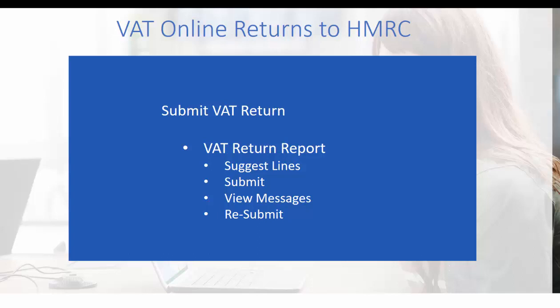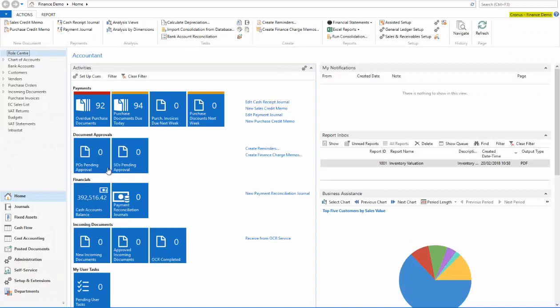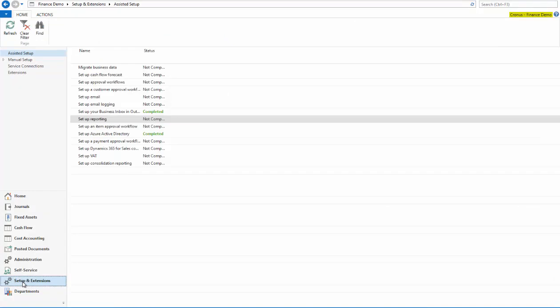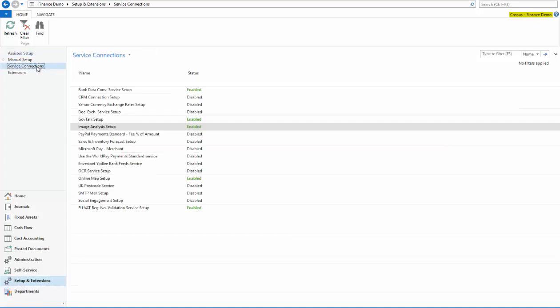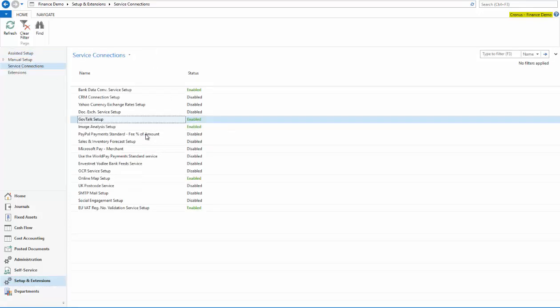So let's get started and go and have a look at the system itself. I'm going to be using this new area within our navigation buttons down the bottom side of our navigation pane called Setup and Extensions. Within here we have our service connections that I was talking about, and this is where we can specify our GovTalk, as it is called. So this is where we set up the details for our connection to HMRC.